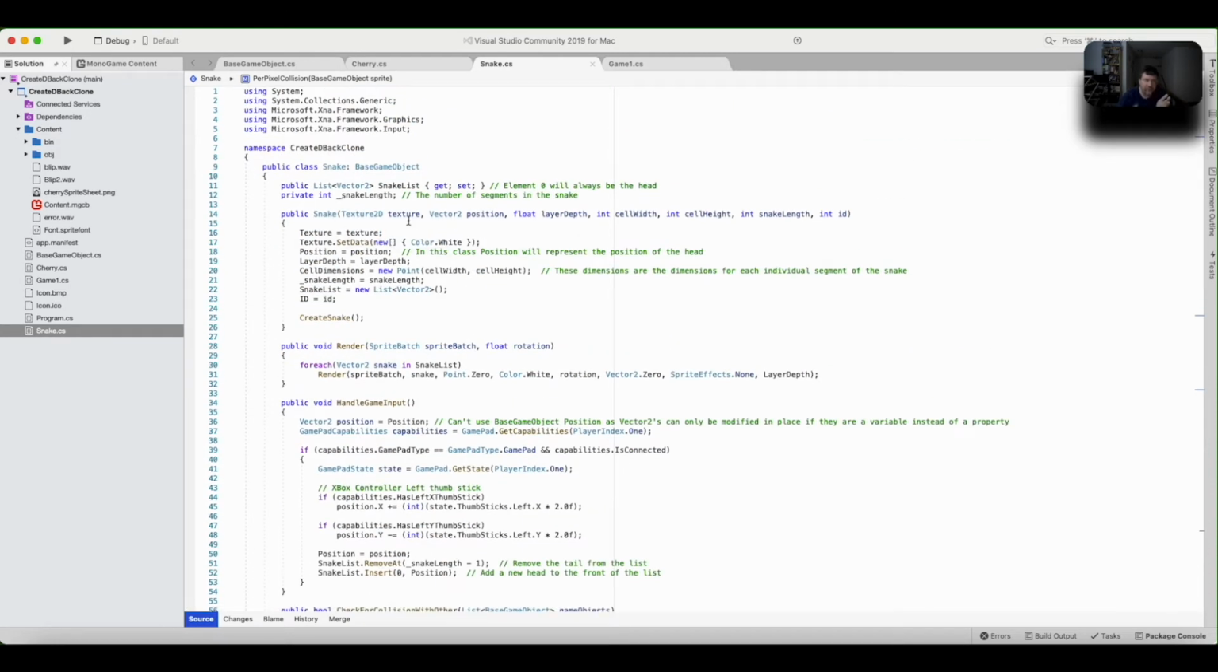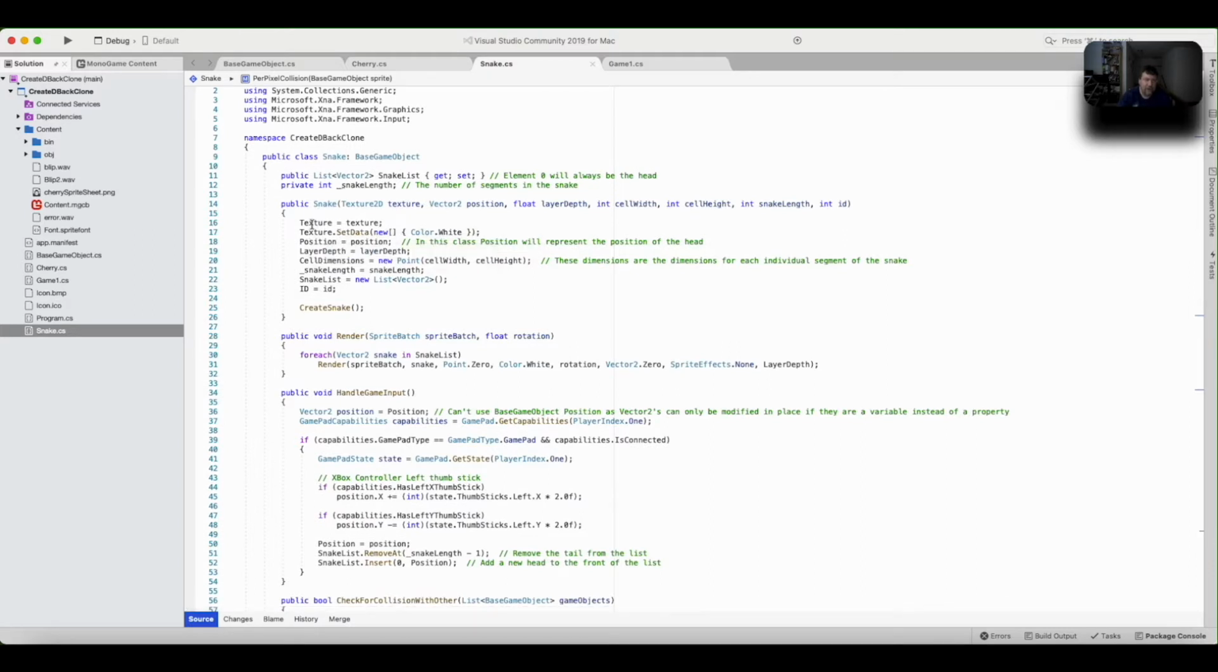Snake class here, the constructor takes a texture, position, layer depth, cell width, cell height, snake length, and an ID. I always give everything an ID, whether it's going to need it or not. And they get set here. The way the snake works is the snake is not created from a GIF or a JPEG or a PNG or anything. You're just using the texture to create a 2 by 2 box, 2 pixel by 2 pixel box, that is. And the snake is made up of many segments of these boxes. That's where snake length comes in here and stuff. And here's your snake list up here, which holds each segment.